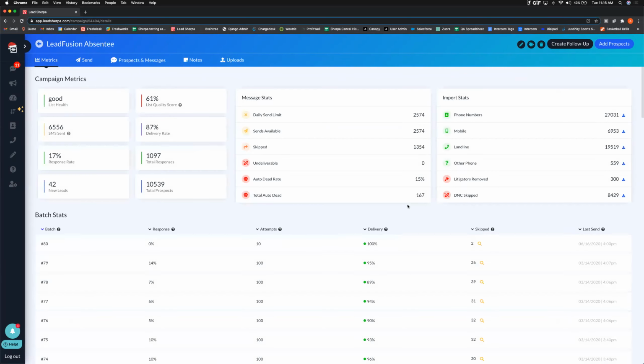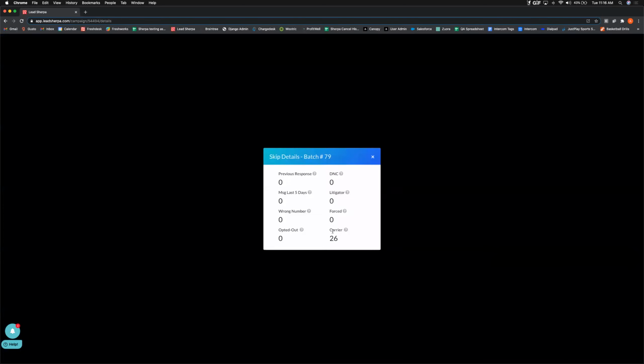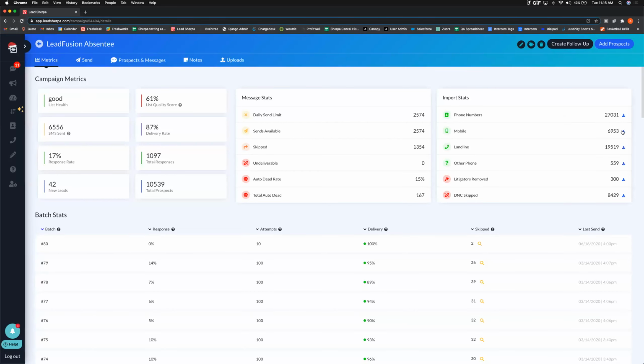In the metrics section, if we come in here and download the mobile file that's been uploaded to the campaign, you'll see over here we can download all the mobile numbers that were imported. Anything that was skipped, and again, this is probably a bad one to show because it's kind of big, so it takes a second to show. Carrier skips 26. So here, if you download the mobile file, there's going to be a column.